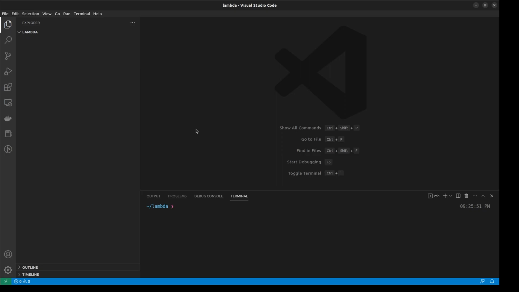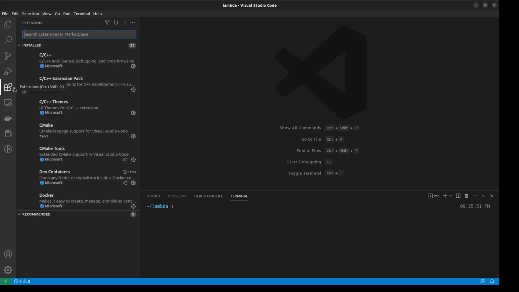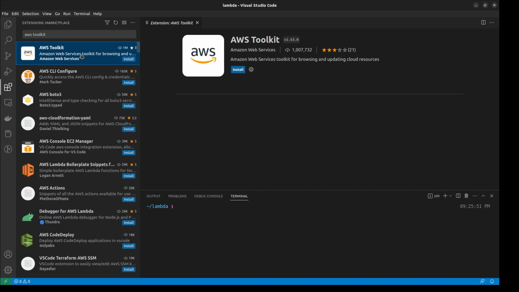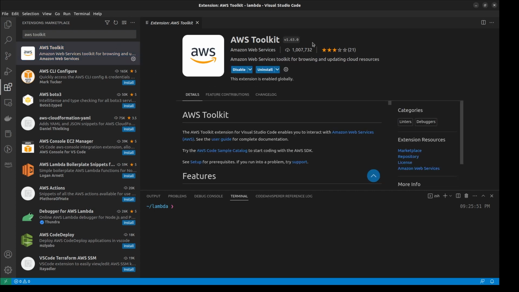Hey everyone, here's a quick and simple way to set up a local environment for debugging Lambdas. The first thing you need to do is install the AWS Toolkit extension for VS Code. This extension will do most of the heavy lifting for us.